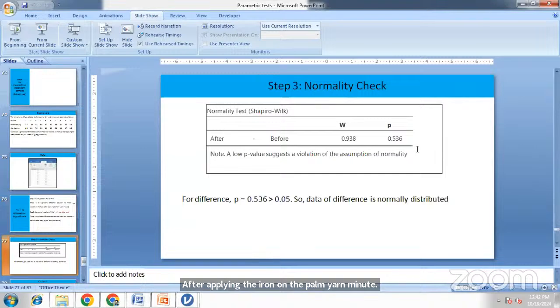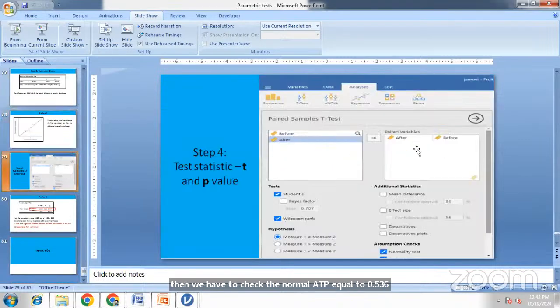Then we have to check the normality. P equal to 0.536, which is greater than 0.05. That is normally distributed. The QQ plot is also normally distributed. Then we have to go with the paired sample t-test, because we have paired samples, after and before. This sample is called paired samples.